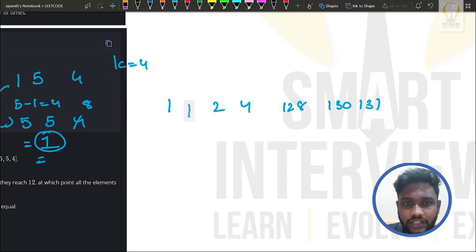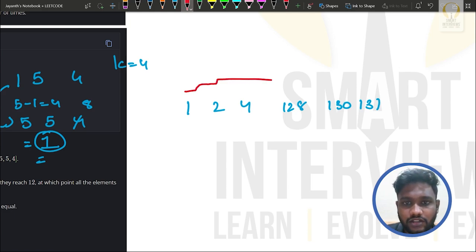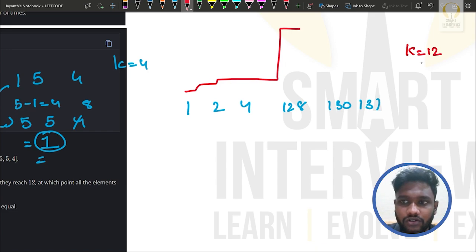If we look at these things, these are in very various ranges, right? If 1 is starting from here, 2 is here, 4 is here, 128 is somewhere here in our number line. If we try to draw a graph, this is the value we are going to get, and we are also given that k is equal to 12, right?